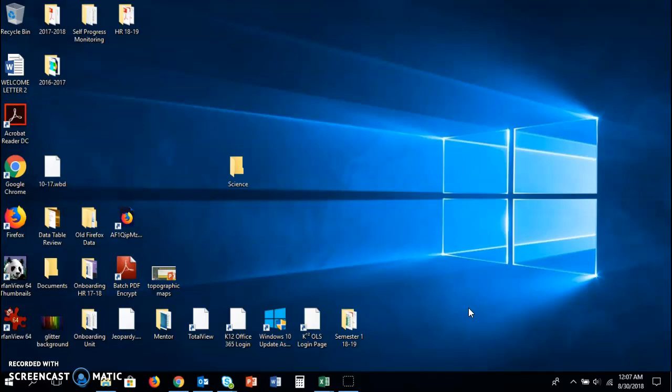Today we are going to learn a little bit more about how to pin items to your taskbar, how to use the snipping tool, how to create new folders, how to download and edit a file in a lesson, and how to send an email to your teachers. I'd like to get started today by showing you how to pin an item to your taskbar.